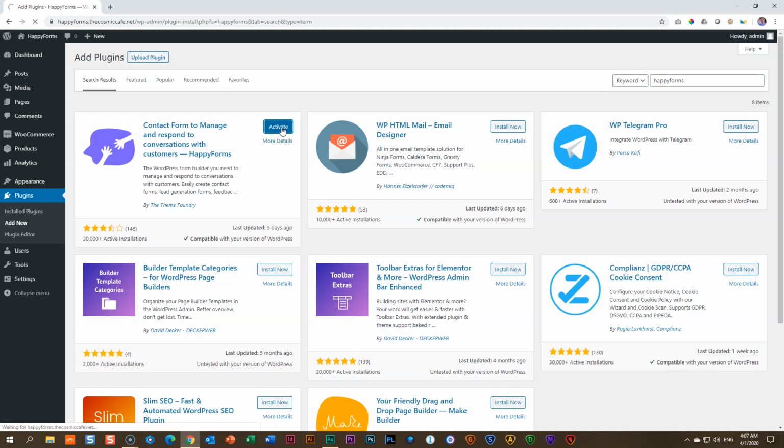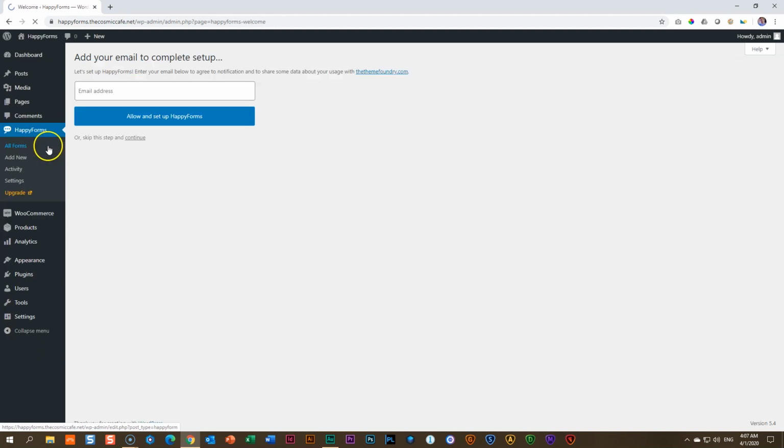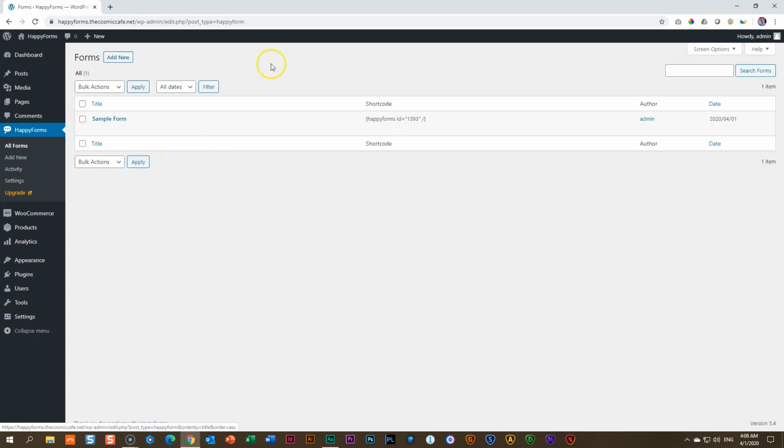Activate. And once it has activated, you will see here in the sidebar, HappyForms opens, and there are a few things that you can look at. Here is just an area if you want to get involved with HappyForms. You can enter your email address over here, allow and set up HappyForms. I'm just going to say continue. I'm not going to fill in that and skip directly into the area where you can create your forms.